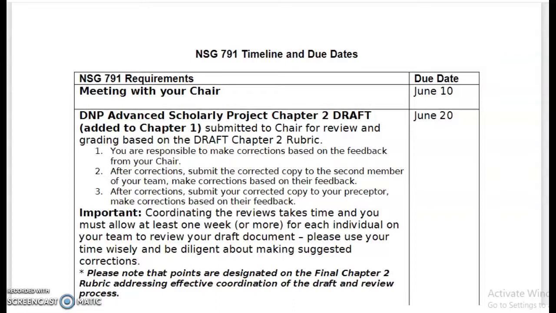When we look at the timeline, the second assignment that is due is the Chapter 2 draft. And we have a due date for this assignment as June 20th. Now, the Chapter 2 draft will be added to the Chapter 1 document, so you have a continuous paper. Of course, it will be started on a separate page, and it'll be titled Chapter 2. Now, your Chapter 2 draft will be submitted to your chair for review and grading based on the rubric, so please do take some time to review the rubric.